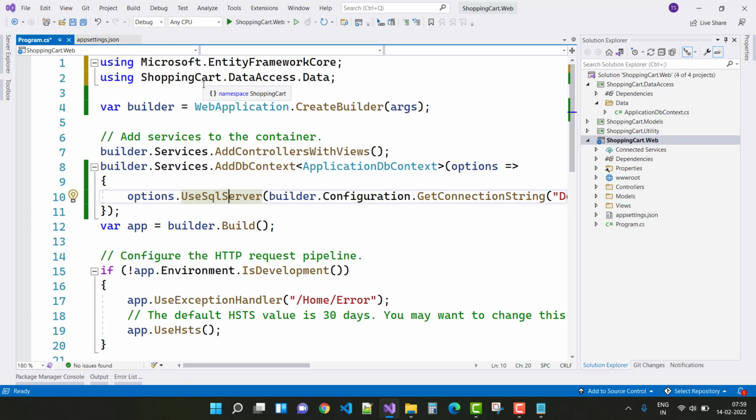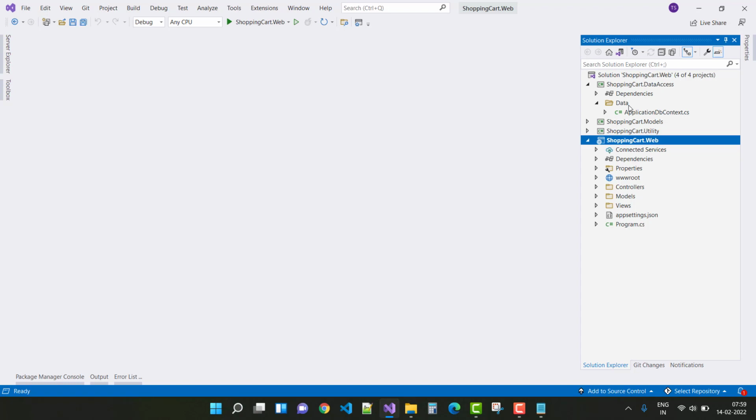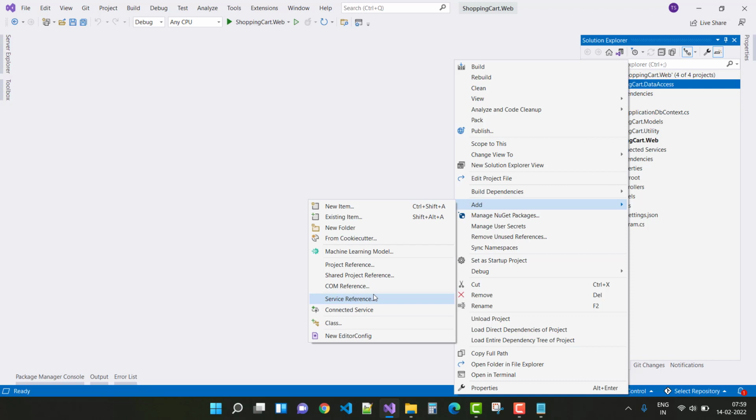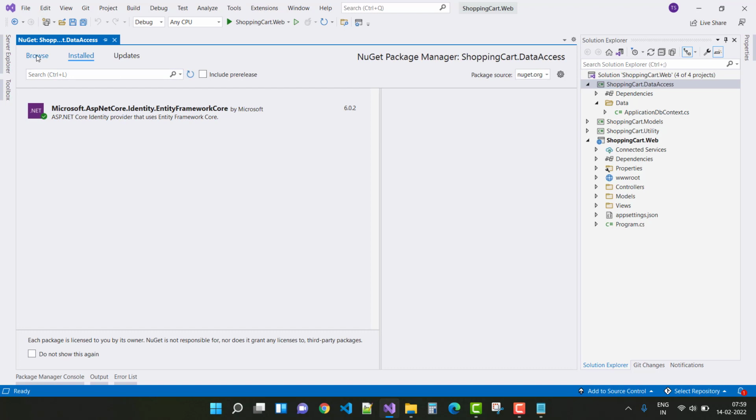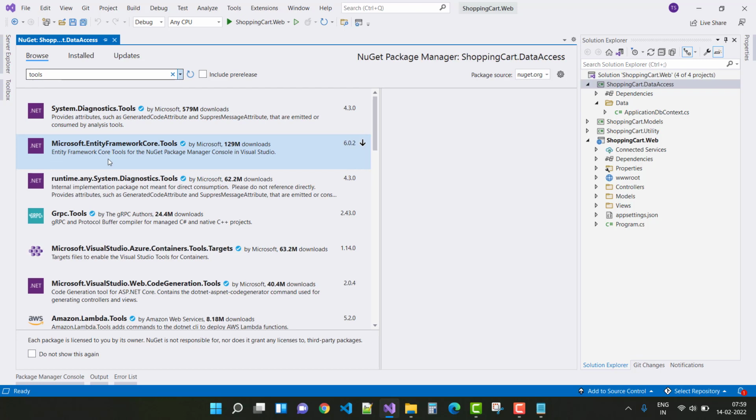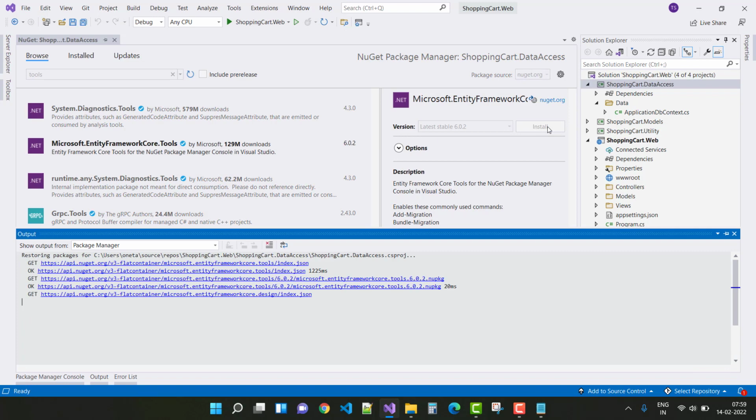Okay. So after that, you can use the tools package in the data access layer. So you can use it here. Manage NuGet packages in the data access layer, that is the tools package: Microsoft.EntityFrameworkCore.Tools package. Just install it for the migration. Just accept it.